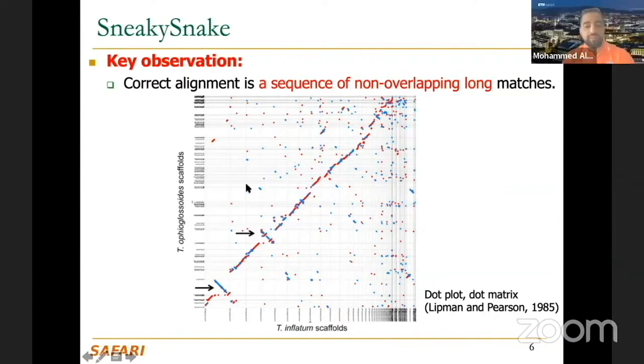Okay, so what is this dot plot or dot matrix? Basically, this is a table, and each dot represents a single entry or a single cell in this table. What we have here on the x-axis is one of the genomes. Each entry represents a location. So this is location 1, for example, 2, 3, 4, 5, 6, 7, 8, until the end.